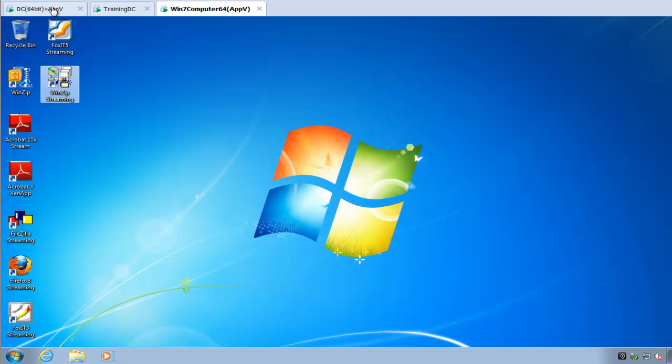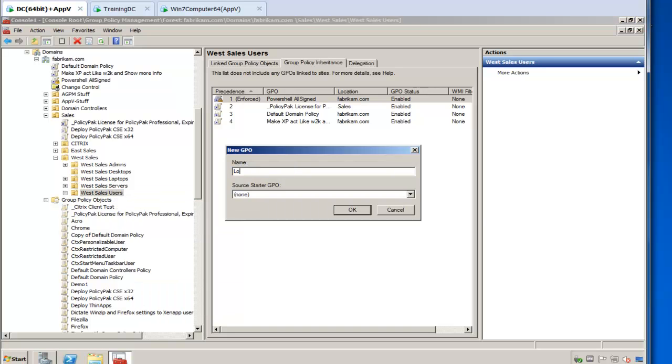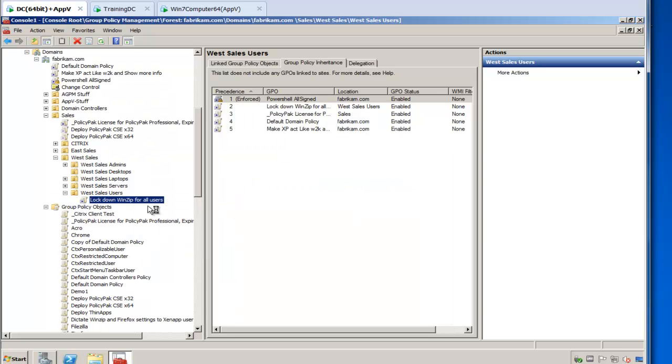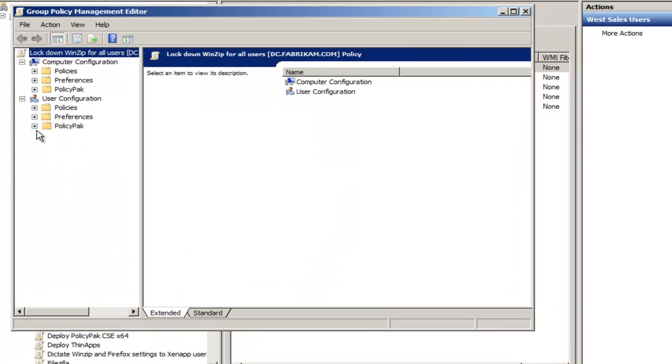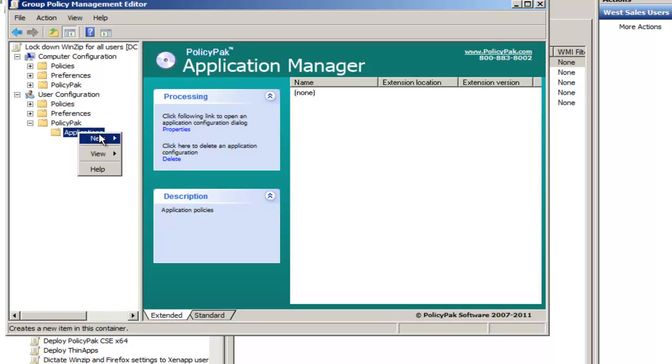So let's go ahead and get started with a quick demo here. Let's say for all of my West Sales users, I wanted to lock down WinZip. If I right click and click edit here, I'm linking a group policy object, working with the Active Directory and group policy infrastructure you already have. Dive down under PolicyPak applications here, and we'll go to new app.